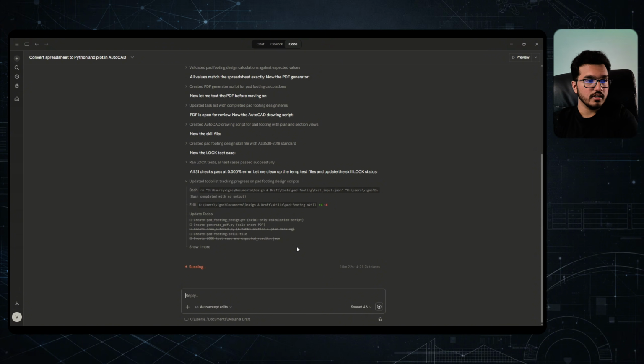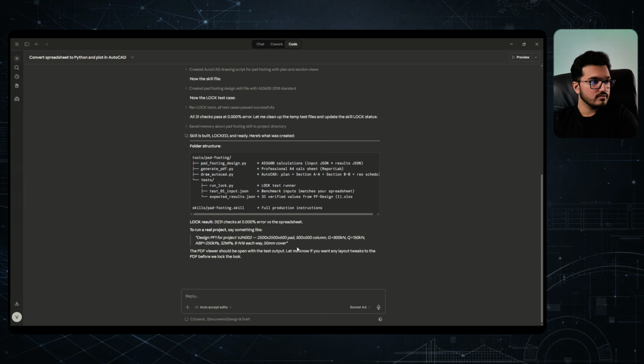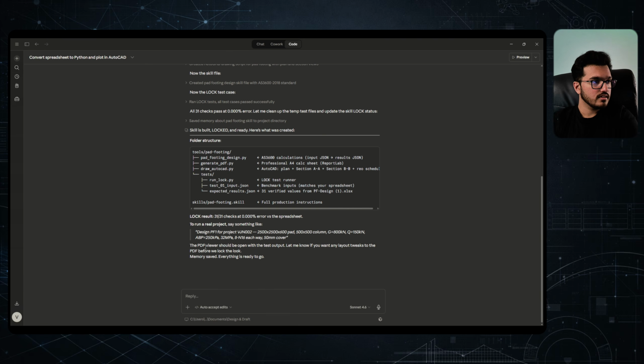The other thing you should be doing is, okay, so here's the folder structure: tests, run log.py, test one input. I had a few benchmark inputs, which I can use. Now I'm just going to copy this. As you can see, it's pad footing design. I can look at the test cases, expected results, and it verified with it. So it's working.